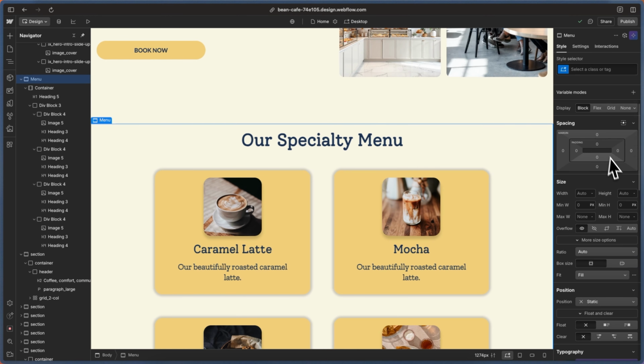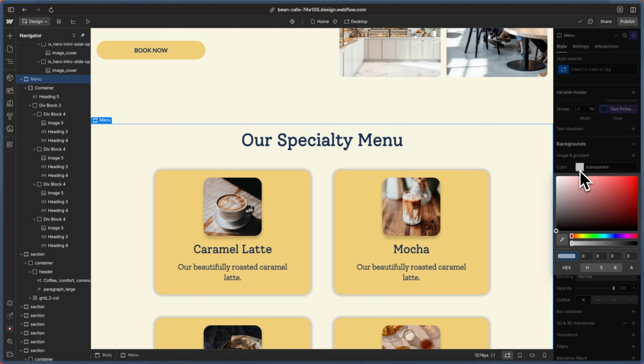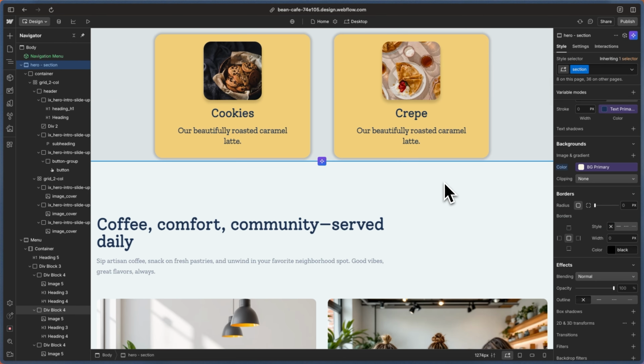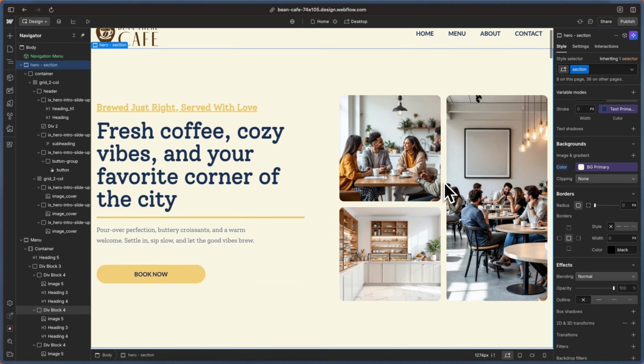So I'm just going to click on the whole menu section and go over here where it says background. You can pick this. Pick something like that. That color, I think, would better serve this section. Yeah, it's a good complement.